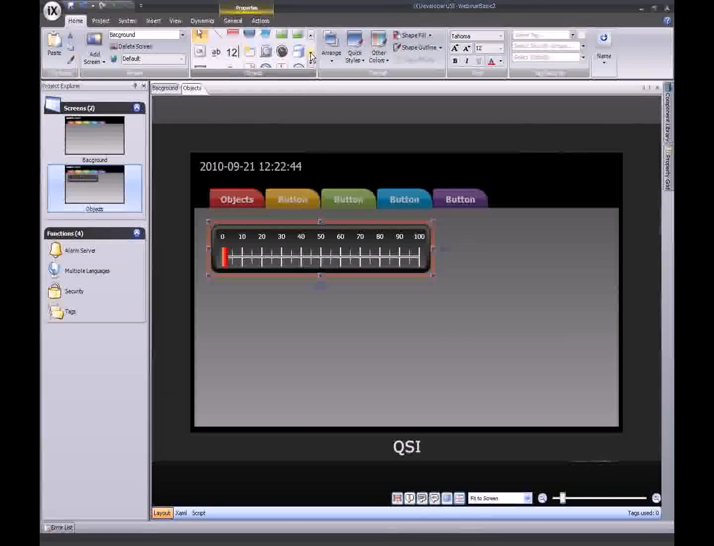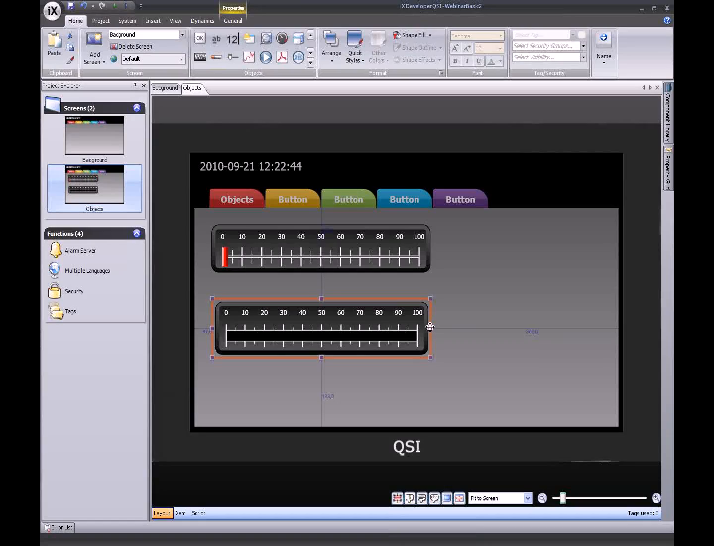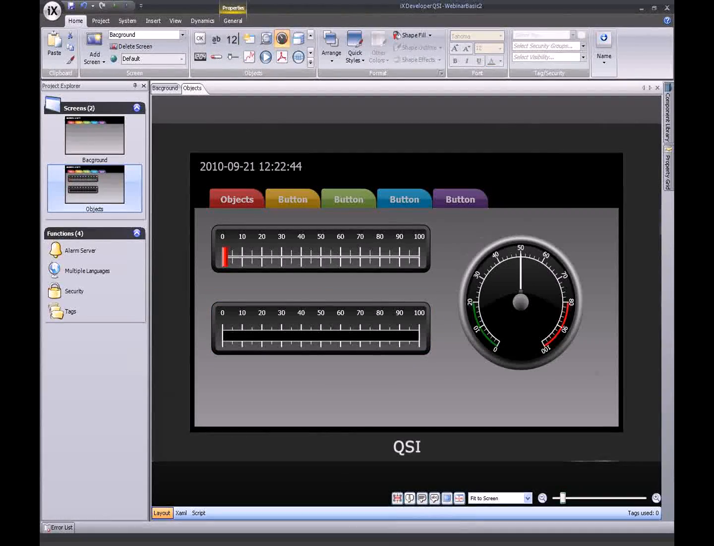So that's the slider. Let's add a progress bar. We also have snap lines in IX. So when you resize an object and you approach the side of another one, you will get a snap line. So it's very easy to make objects the same size. Let's add a circular meter as well.